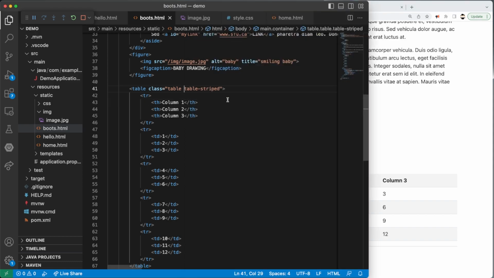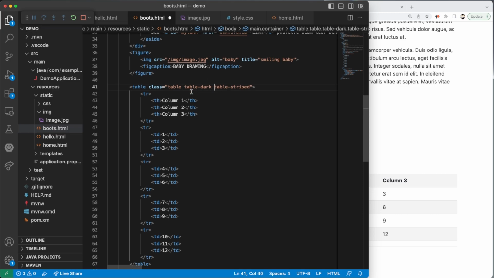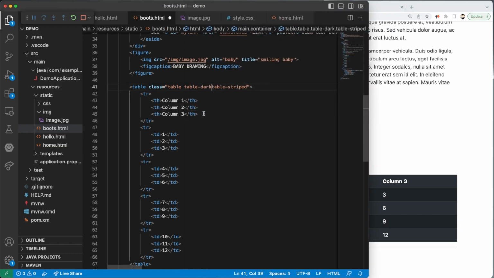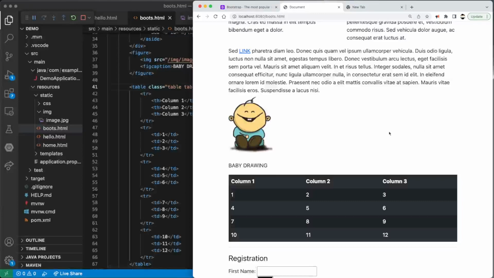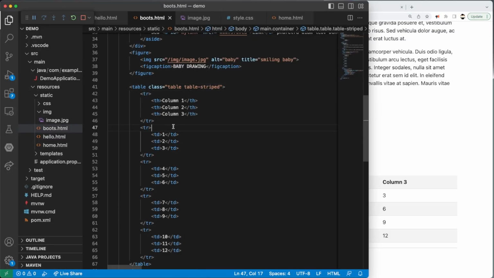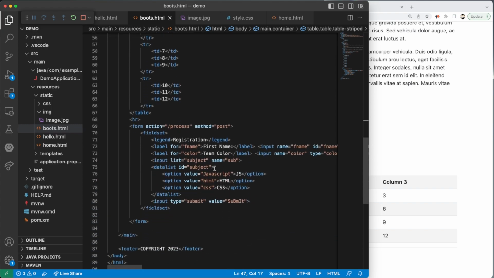There's also another one, just while we're here, called table-dark. If we fine-tune that and call this table-dark, it's going to give me a darker shade of table. I actually don't like this, so I'm going to get rid of it. But just so you know, there are different classes that we can define to change the look of every type of element that we can apply in our HTML.